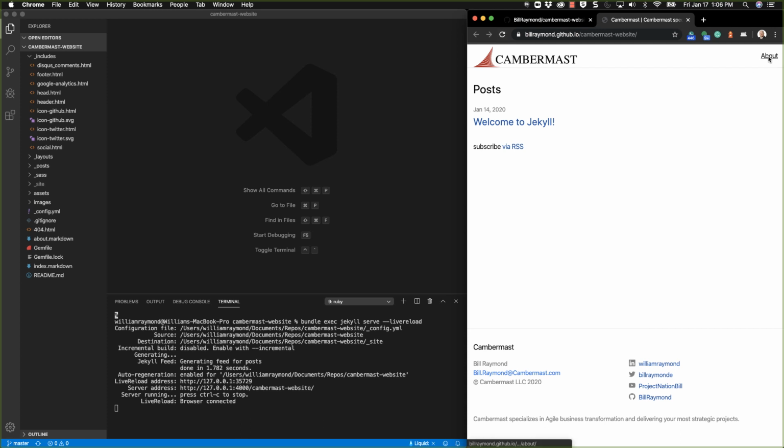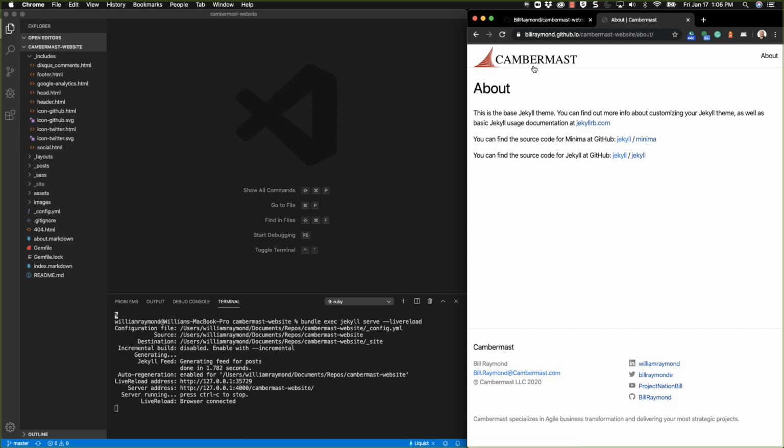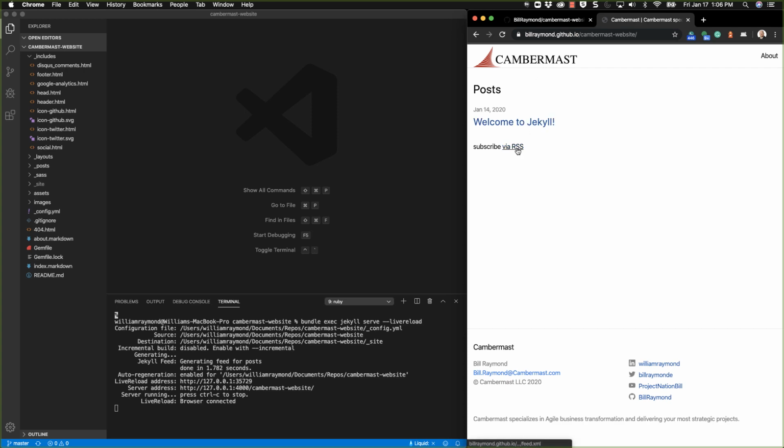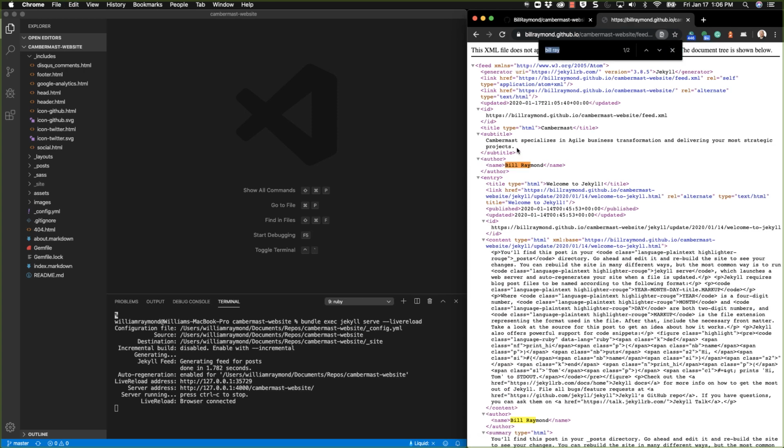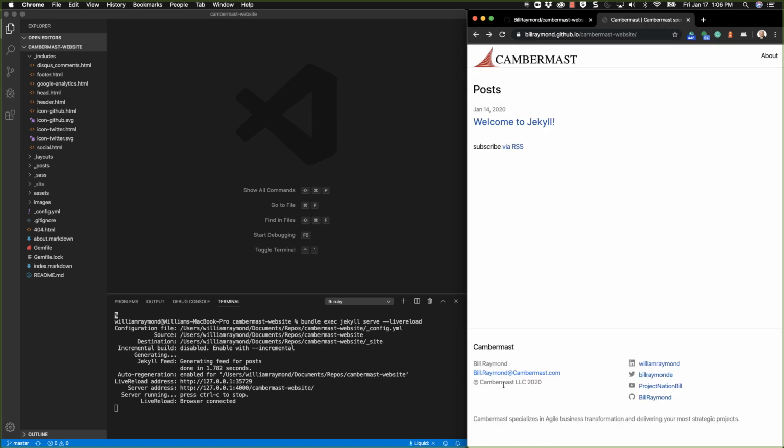Let's just make sure the links work. Go to the About page, click Camera Mask, that works. Check out the RSS feed, search for my name. Yep, I see that. And I'll also look down here. There's a copyright with my name as the author. And there are all my links. So cool, it looks like we now have a site that we've built and tested on our local computer, and it works just great in GitHub.